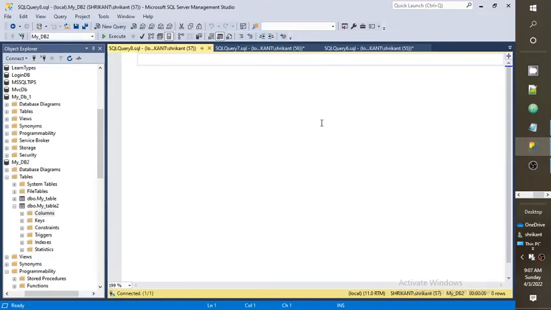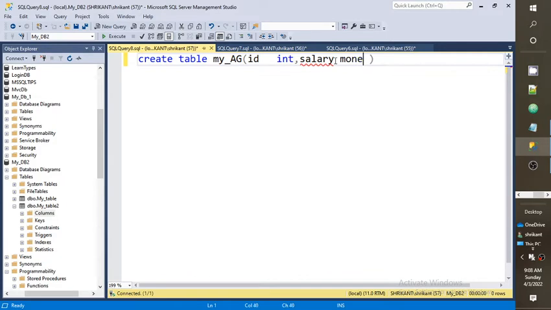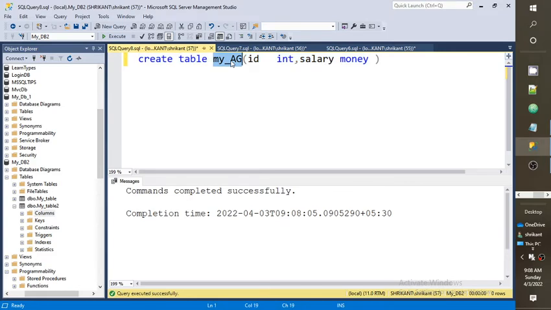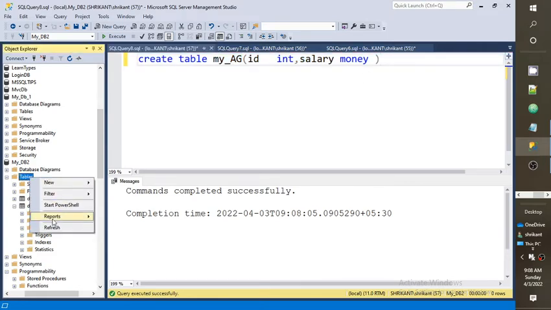Let's go to the query. To understand the aggregate, I'm going to create a new table. Create table myag. I'm giving ID, then salary. I'm not making it more complicated, just trying to keep it as simple as possible. Salary I'm making as money, as I want to store it in the money format. Then run it. Now the table has been loaded.